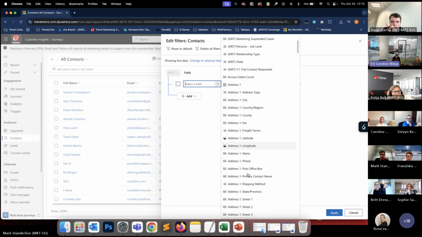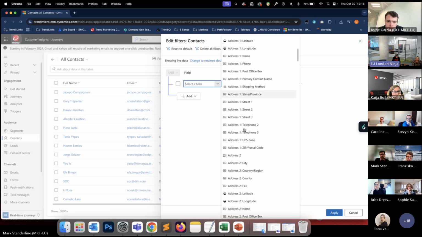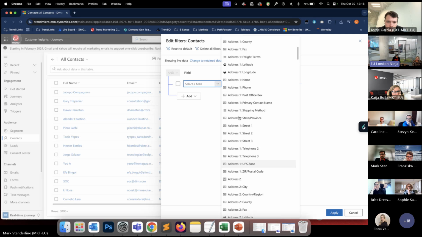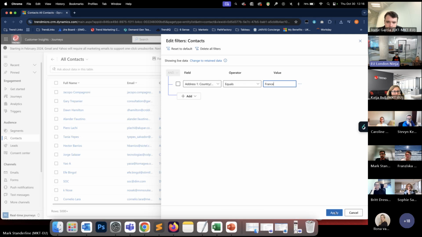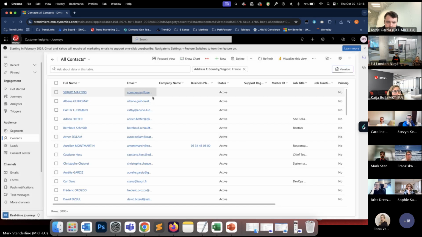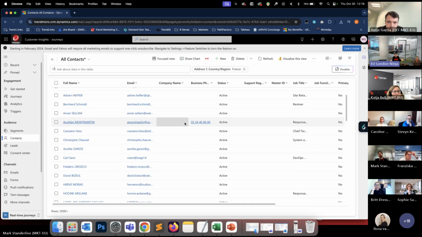A simple one would be, where are we? Address one. Country, where am I? There we go, thank you. So country region, I know it says region, it's a default thing, but country. And then we can say France. I have to minimize this, bear with me. Apply that. And this should be everyone who's in France, right? We're used to this, we know how to do it.